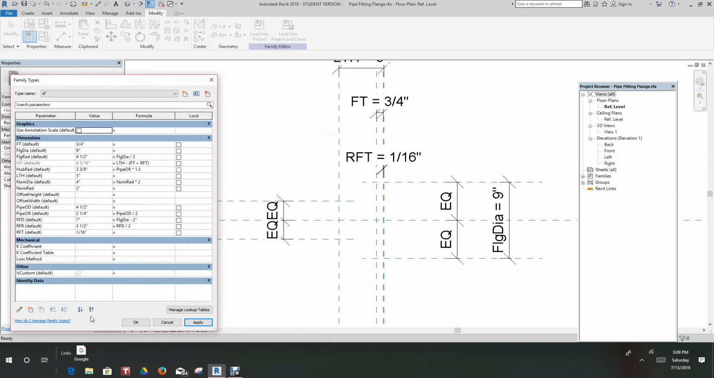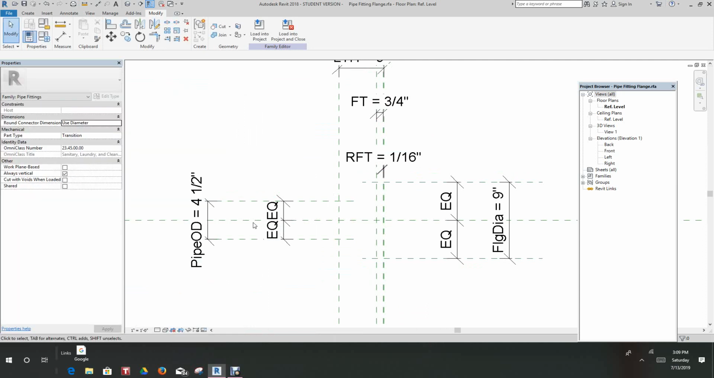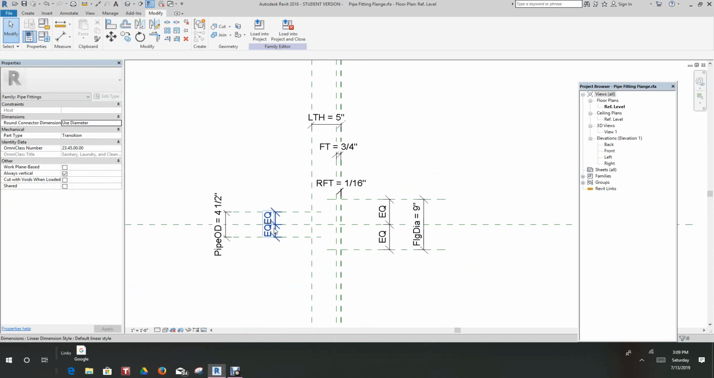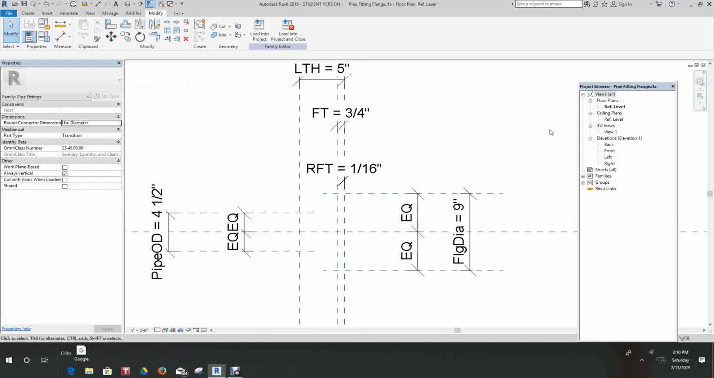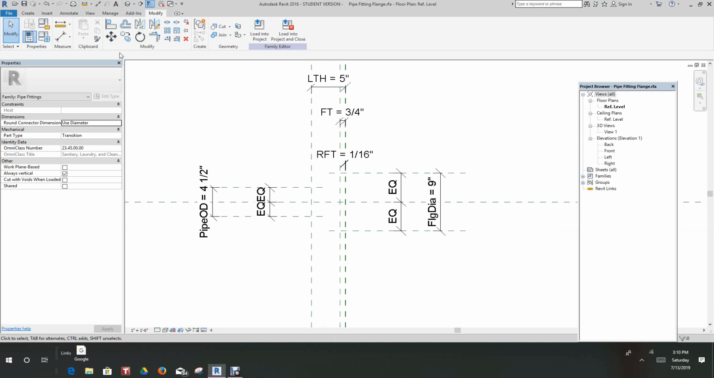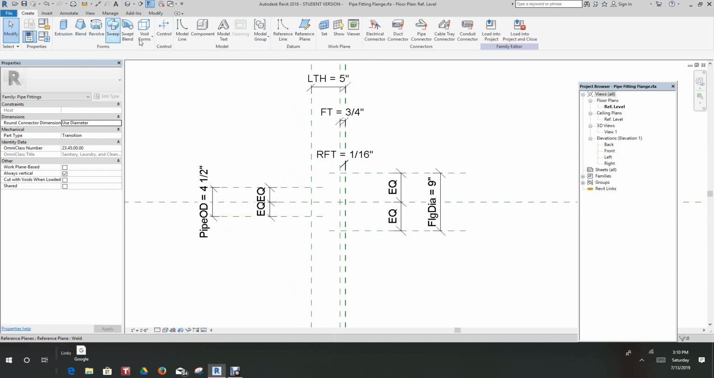Now let's click OK here, and let's save our family. Now we want to continue working in our reference level, floor plans level view. Now let's open our visibility graphics box.